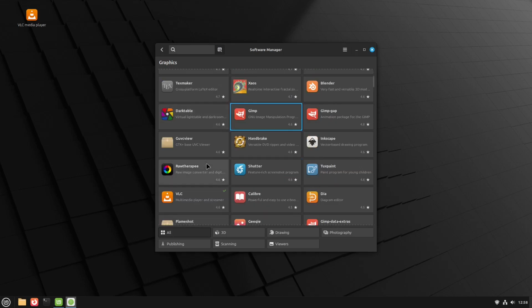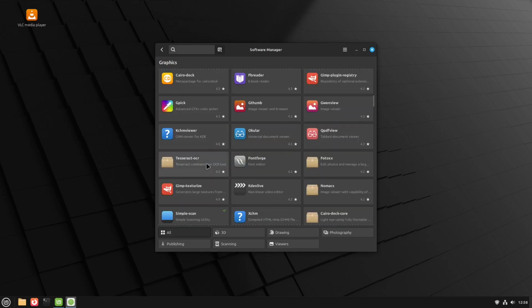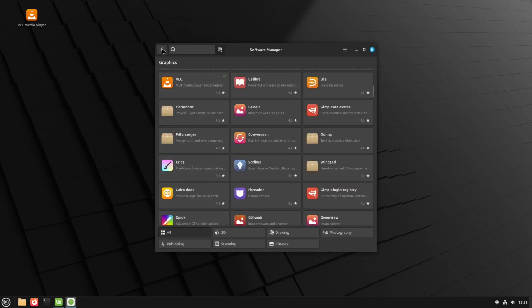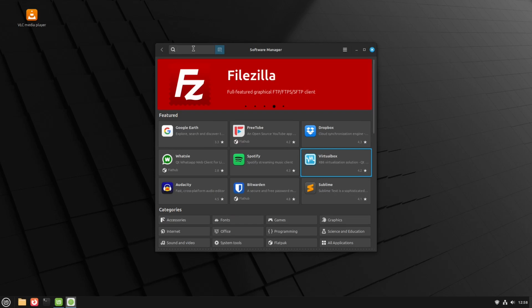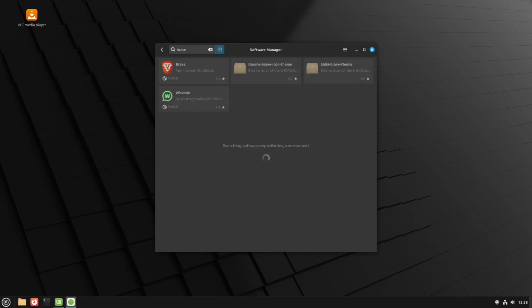You can also search for applications by name if you know exactly what you are looking for. Let's do that now for the Brave web browser. We will install this application as well.